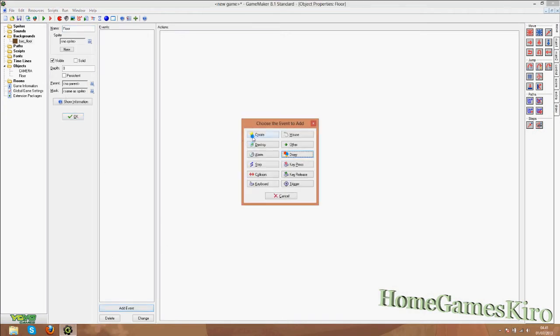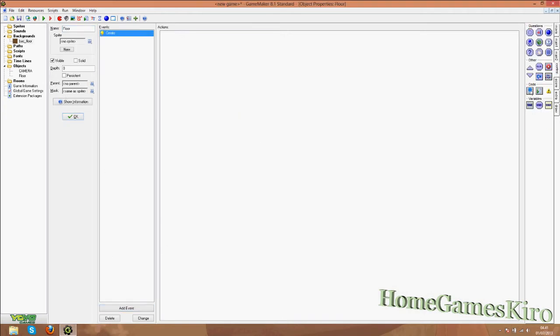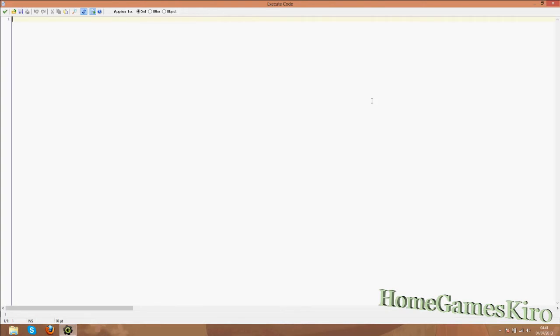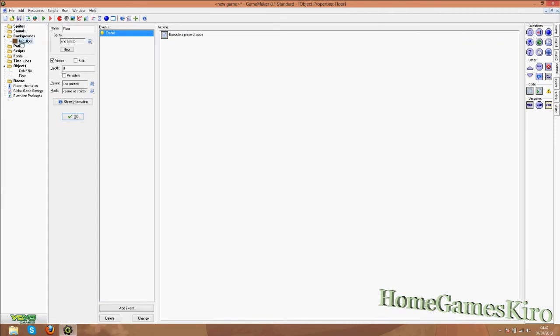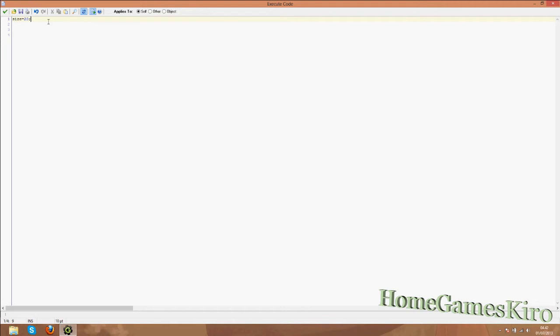And then we're going to create event, and we're gonna add a variable. I'm gonna call it sides, so we can change the size of the floor. And then we need our texture. So this is not a texture, this is a background. We have to transform it. So we're gonna call it texture, or whatever.